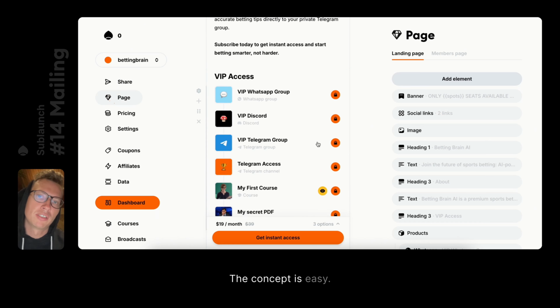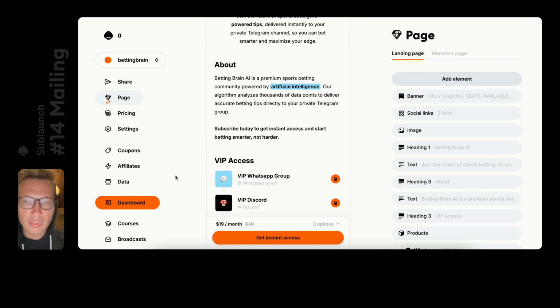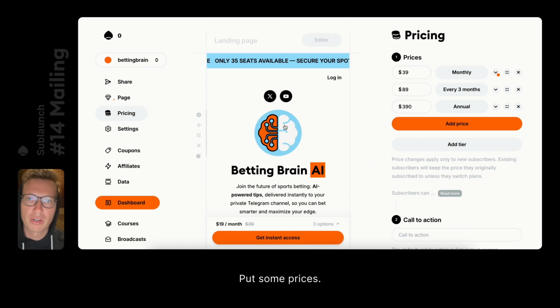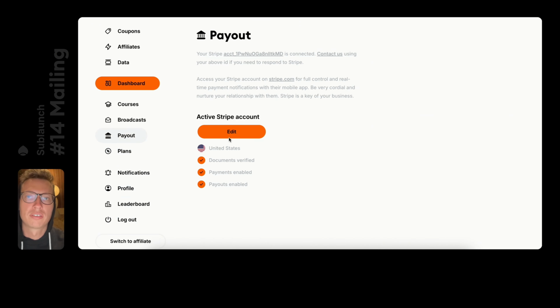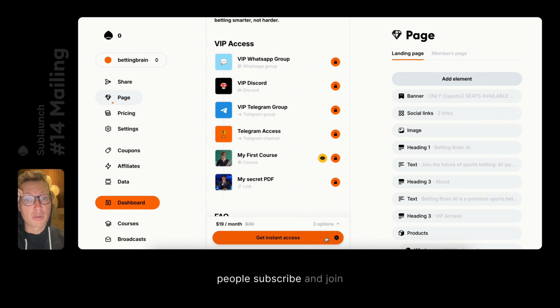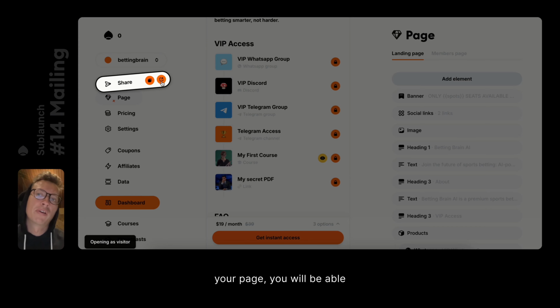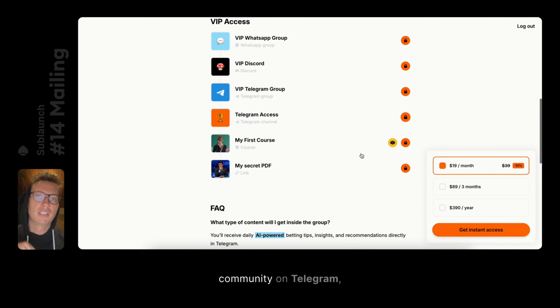The concept is easy. You can create a landing page with our page builder, put some price, connect your Stripe account to get paid. And as soon as people subscribe and join your page, you will be able to give them access to a community on Telegram, WhatsApp, Discord, access to some courses, access to some links.